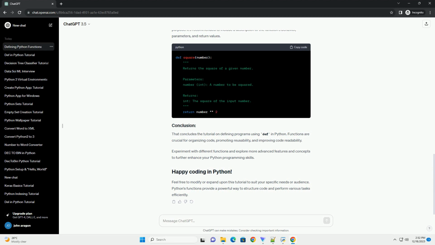That concludes the tutorial on defining programs using def in Python. Functions are crucial for organizing code, promoting reusability, and improving code readability. Experiment with different functions and explore more advanced features and concepts to further enhance your Python programming skills.